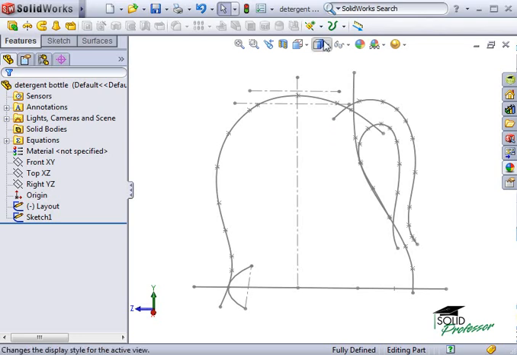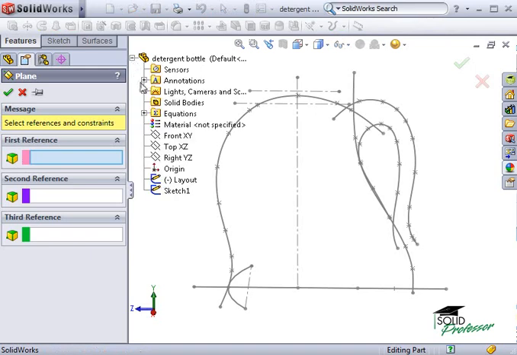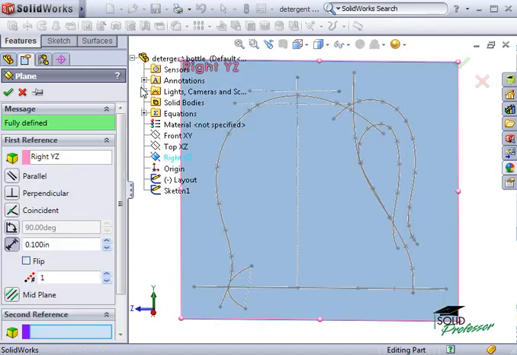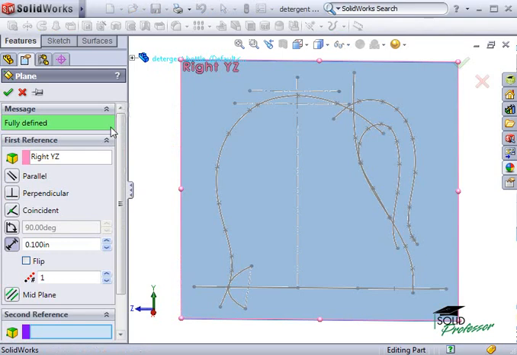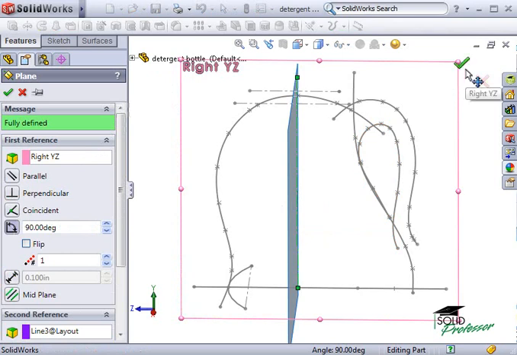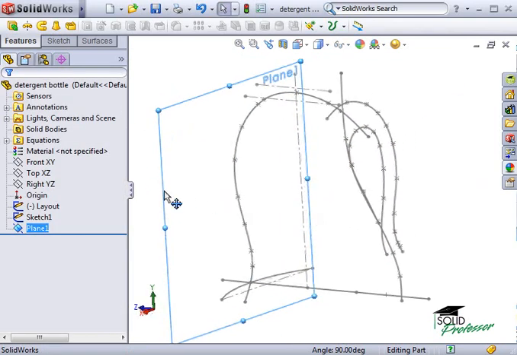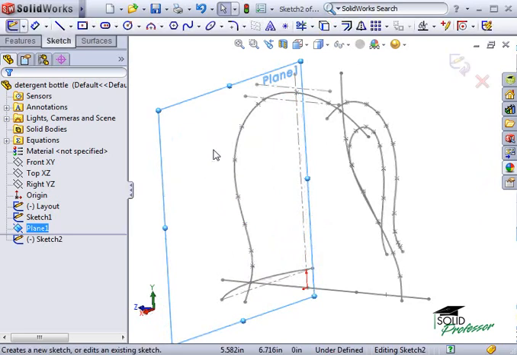Next, I'll make a plane through the spout center line. I'll use the plane at angle from another plane option, using a 90-degree angle with the right plane as a reference, as well as the spout center line. On this new plane, I'll draw another arc, again using two construction lines to help manage the sketch relationships.